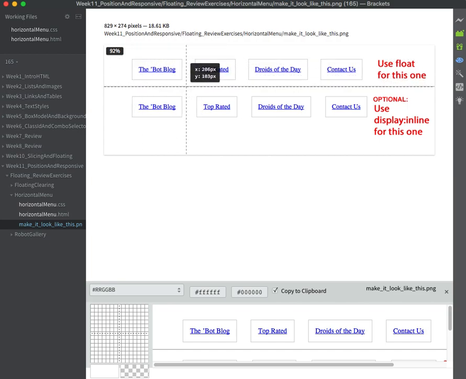So the border could be on the LI, the border could be on the A, but regardless, if I put the border around the whole A tag, then this space has to be padding inside it. So we'll try it a couple different ways so we can see the differences. I'm going to put all of this stuff on the A for now, and then we'll see if I might need to move this out to the LI instead.